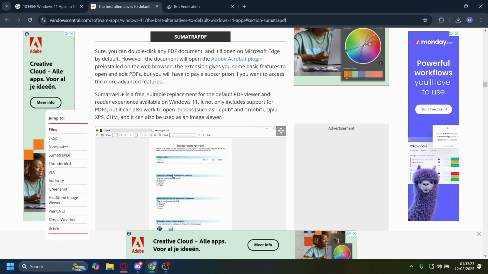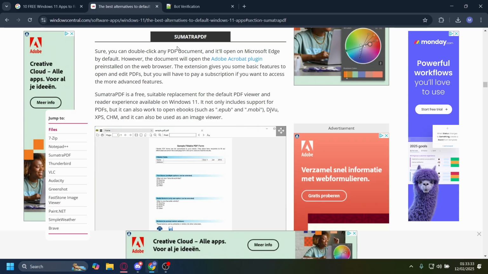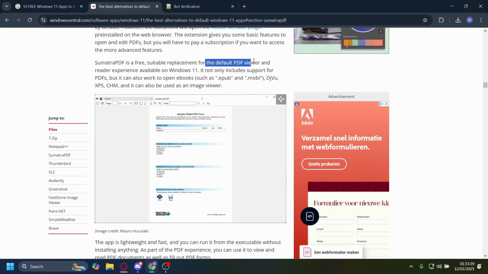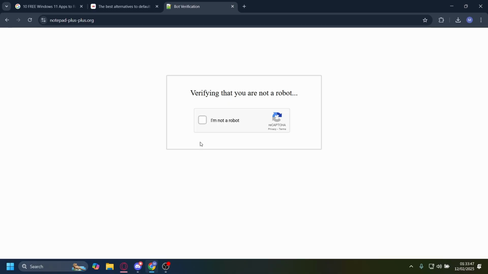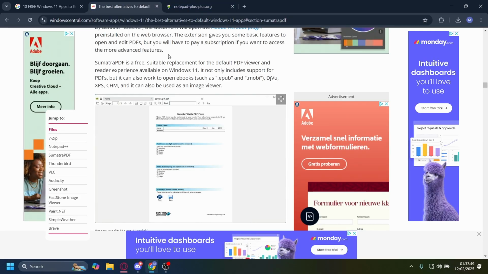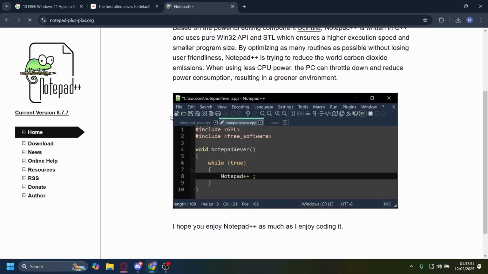Another one is called Sumatra PDF. Now, if you double click any PDF document, it'll open in Microsoft Edge, right? So if we double click on any PDF, automatically on any default Windows computer, it'll open up Edge. But Sumatra PDF is a free, suitable replacement for the default PDF viewer, and you can get a great rendering experience on Windows 11. Again, if you want to download, just search up the name. All of them are free as well. Let me just verify it real quick. You can see this is what it looks like.